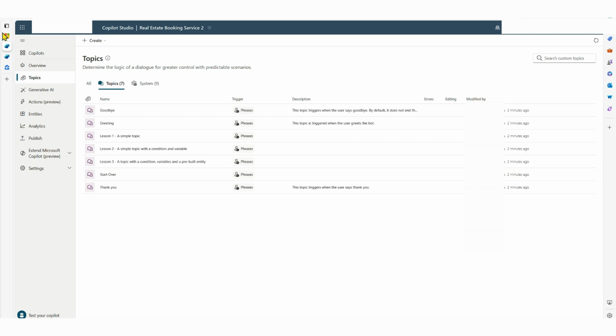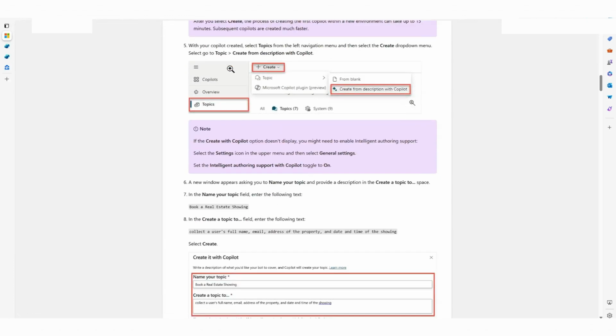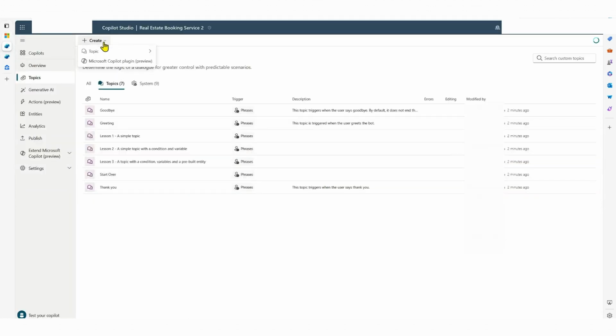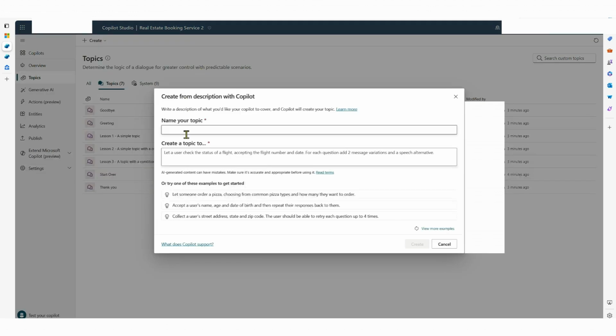Following along, what we're going to want to do is to actually create a topic. Okay, and in this topic, the thing that we want to be able to do is book a real estate showing. So when we think about gathering form information, this is an example of how we're going to collect a user's full name, email, address of the property, date and time of showing, some of those details. Okay, so we're going to click on create, go over to topic, and we're going to create it from a description. So again, we're leveraging generative AI.